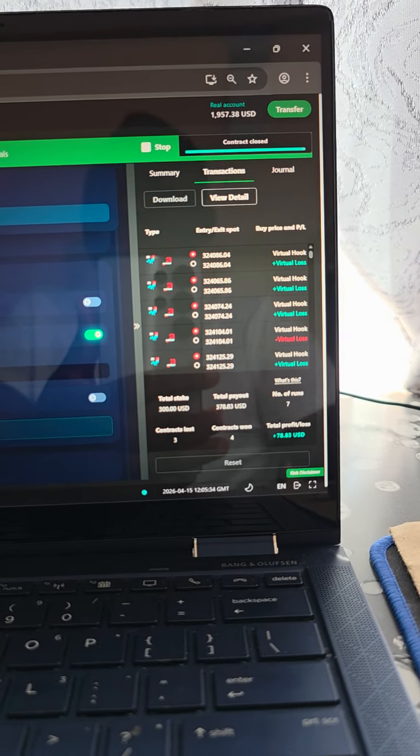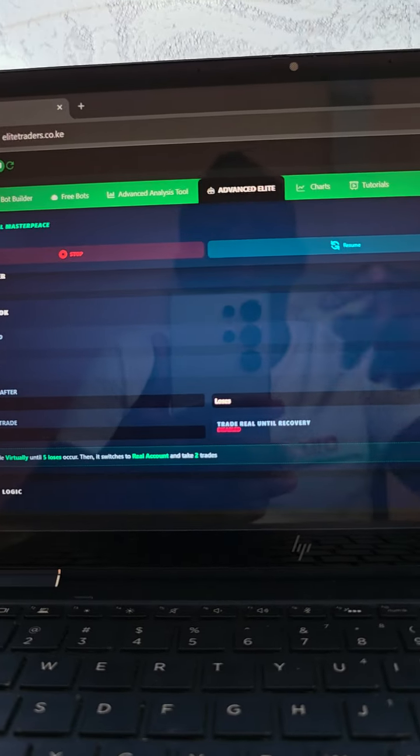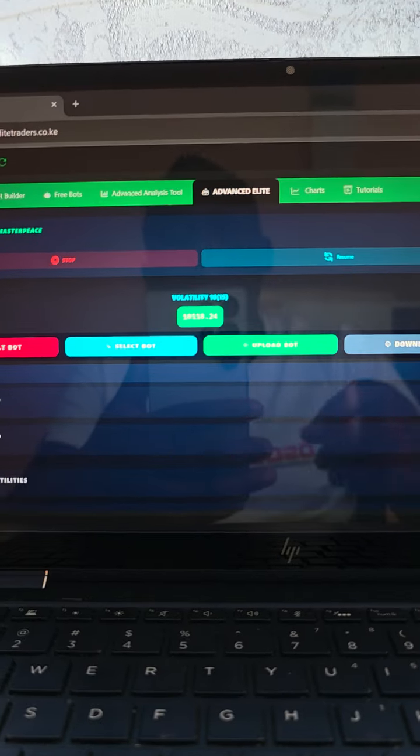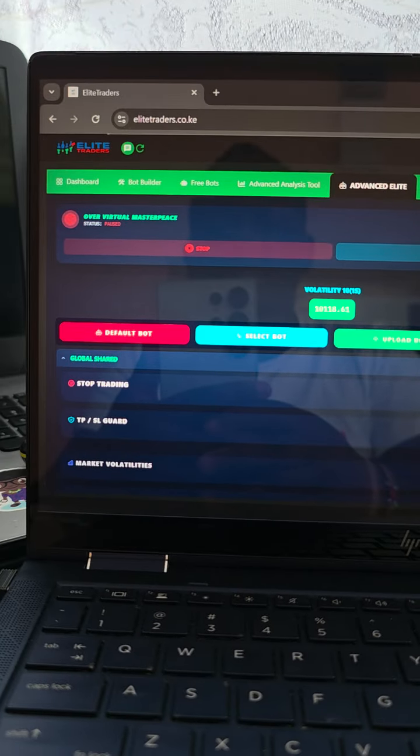So it's actually very simple to trade with this robot. It's fully automated, free of charge. Just get on Deriv Traders and backtest.